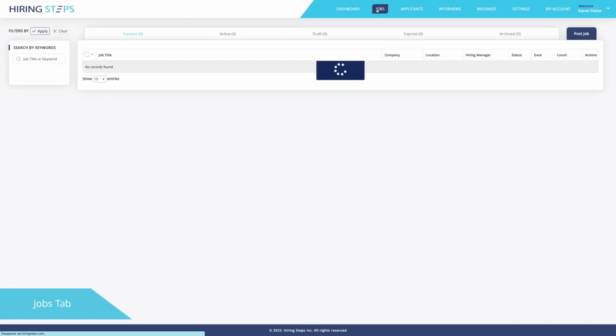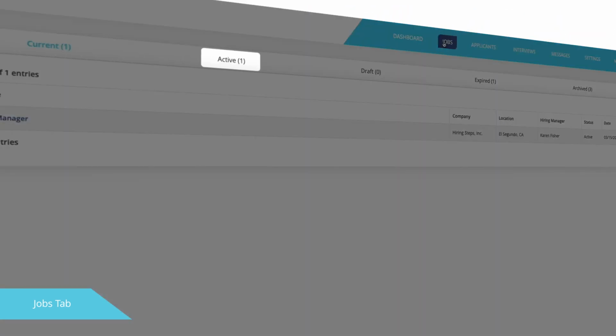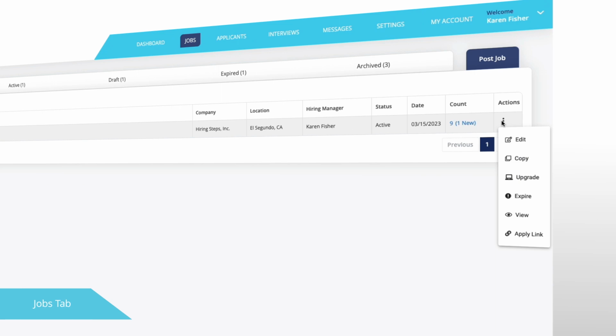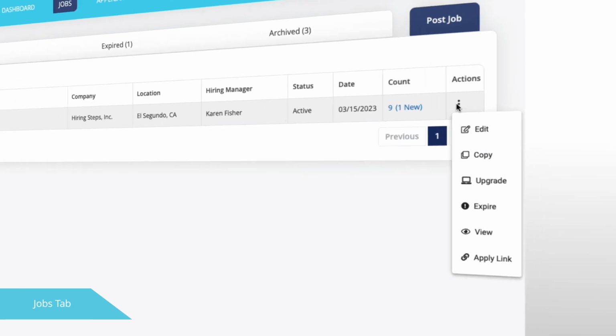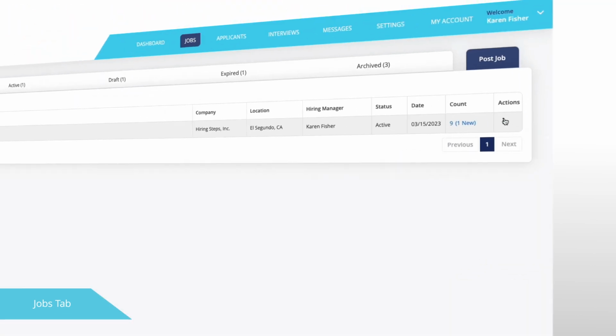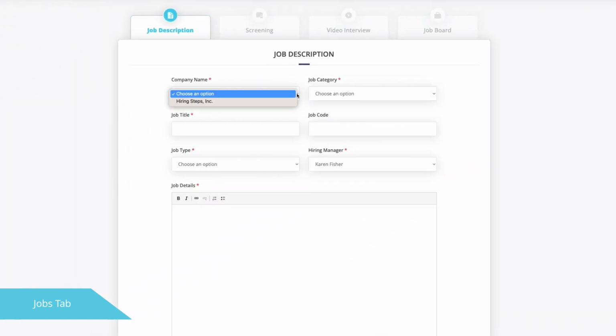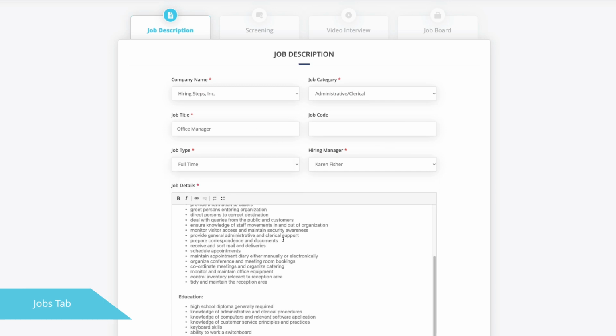The Jobs tab is where you create, manage, and post your jobs. The Current Jobs tab will have your active and recently expired jobs. Under the Actions column, you can manage your job. For example, you can edit your job or get an apply link for your job to post on your social media pages. To post a new job, click on the Post Job button. Under the Job Description tab, be sure to fill out all the required fields.